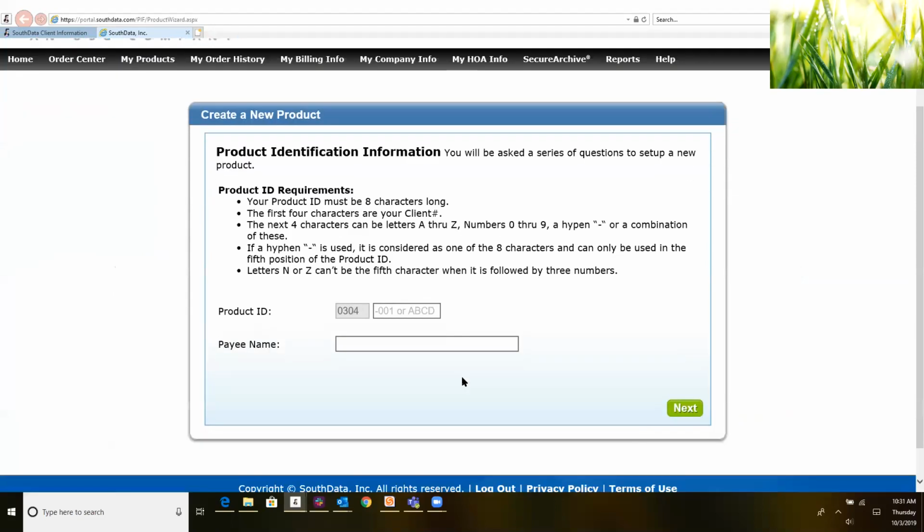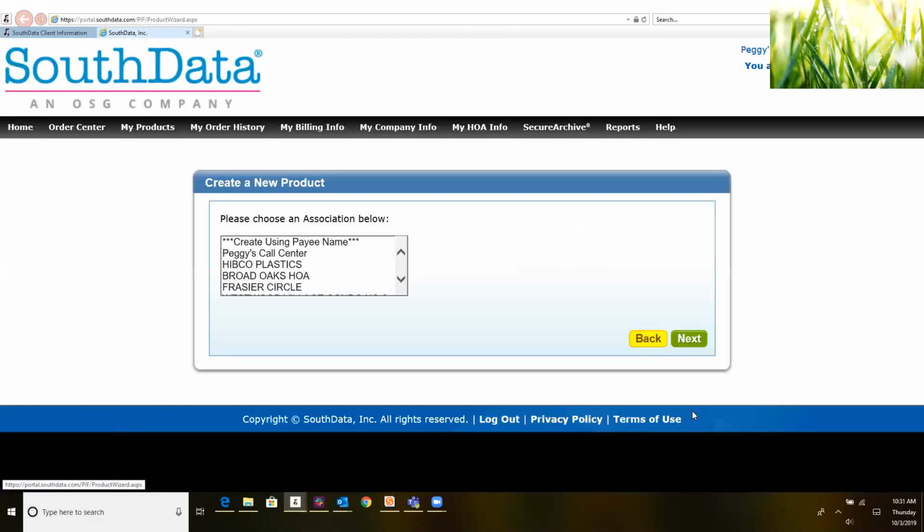In SouthData, all of the product identifiers need to have 8 characters. The first 4 characters of any product are hard-coded and cannot be changed. So in SouthData, that's typically the last 4 digits of your client number. In this instance, my client number is 10304, so the first 4 of any of my SDIs will begin with 0304. So for this one, we're just going to create one that says test. Your payee name is typically the name of your association. So you're going to hit next.